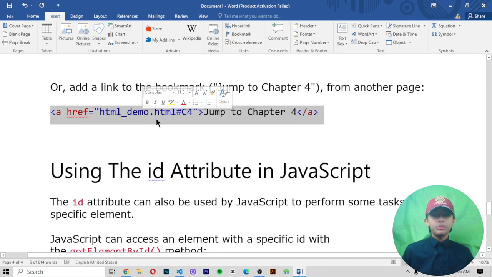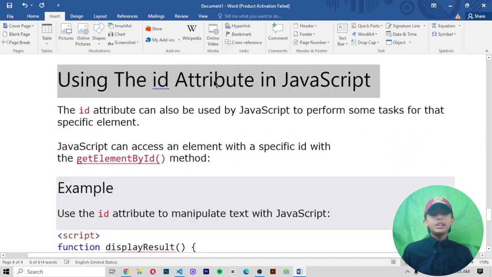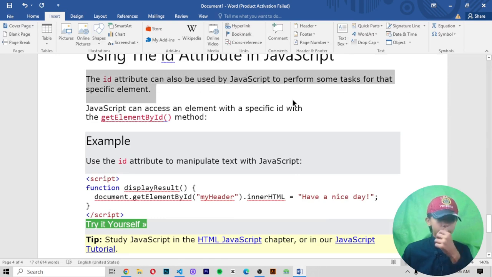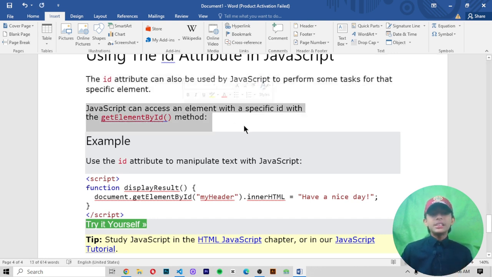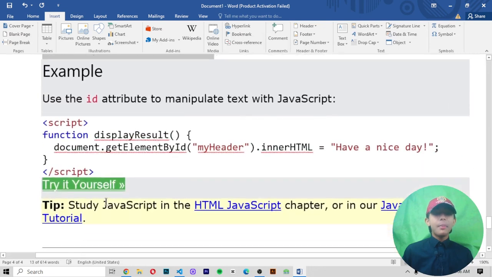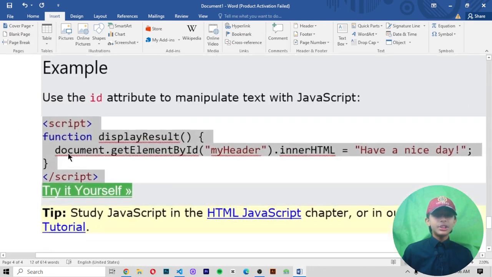You can also do this using the ID attribute in JavaScript. The ID attribute can also be used by JavaScript to perform tasks for that specific element. JavaScript can access an element with a specific ID with the getElementById method. The getElementById is one JavaScript method. In this example, I am using the ID attribute to manipulate the text with JavaScript.